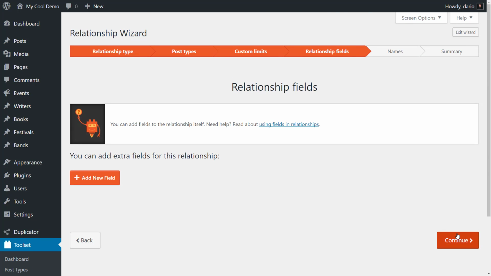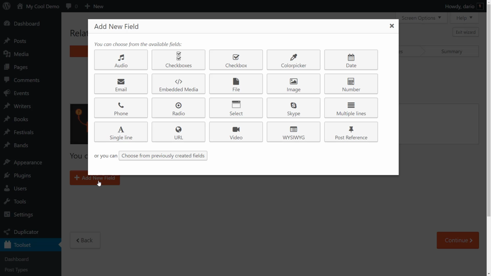Now, we also have an option of adding custom fields to the relationship itself. Adding custom fields here means that you will be able to query them when displaying your content. In our case, we are talking about band appearances on festivals, so it makes sense to add the date of the appearance to our relationship.